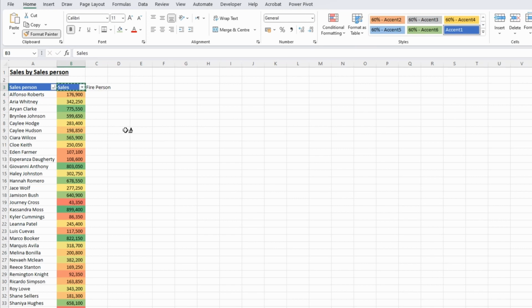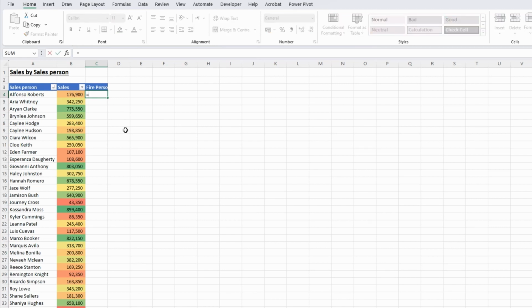We'll just format painter, and let's say the limit for firing will be maybe like 50,000. If anyone doing less than 50,000 sales is not a good person, then we'll be using IF formula. Our logical test is if this is less than 50,000. Now 50,000 is a number and not a text. Therefore, we don't need to enter this number in inverted commas. And then if value true, then we want true.